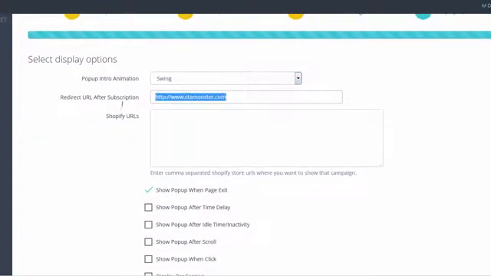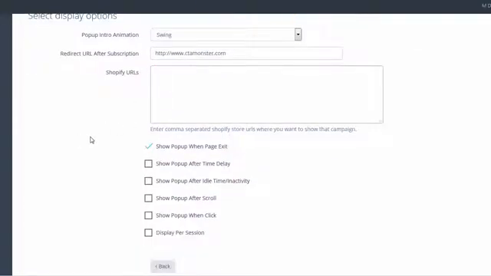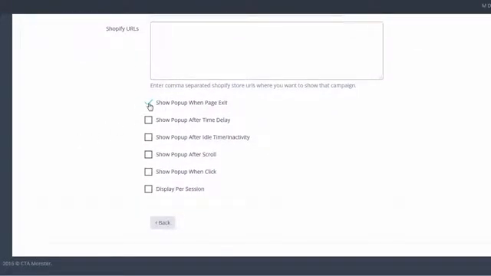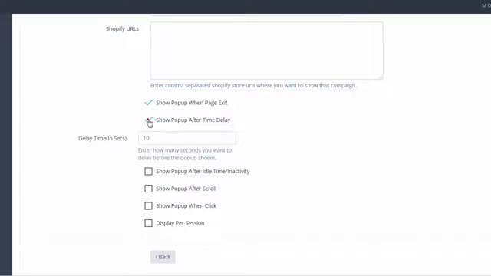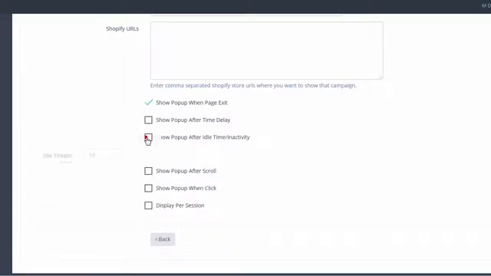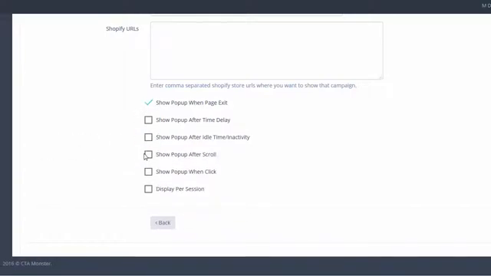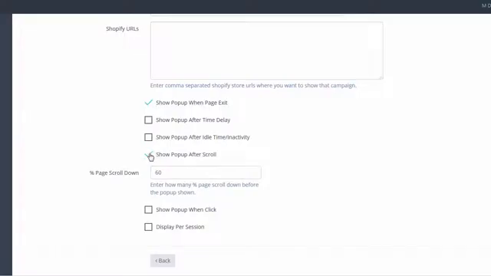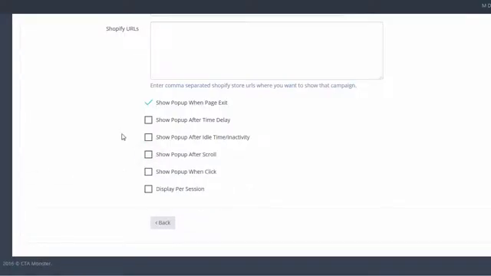Where do I want it to redirect to after they subscribe? If you have a Shopify store, they go inside there. And what type of behavior do I want it to do? So show pop-up when page exit. Do I want to have a pop-up with a time delay? Do I want to have it when it's idle for a little while? When people scroll, the pop-up will happen.